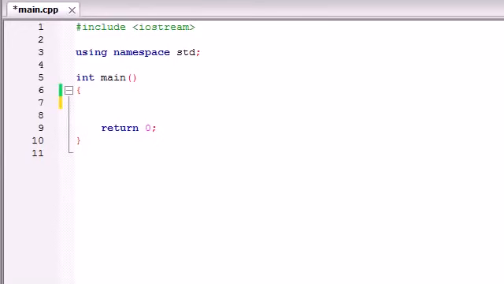What is up, guys? It is Bucky, and welcome to your 8th C++ tutorial. And in this tutorial, I want to talk to you guys about something called the if statement. Now, the if statement is a way where we can have our program make very basic decisions.